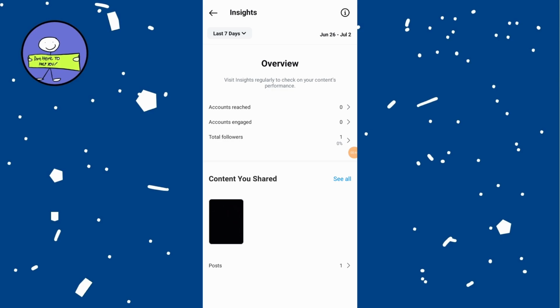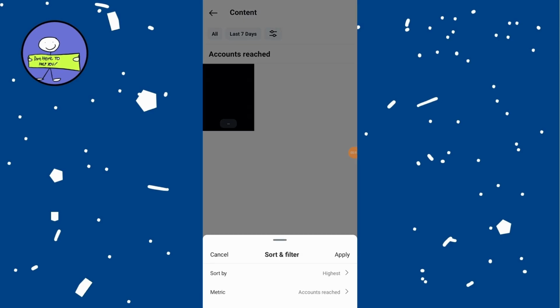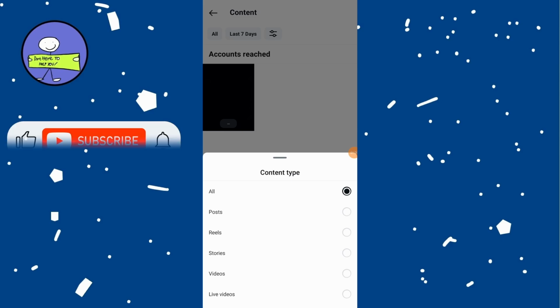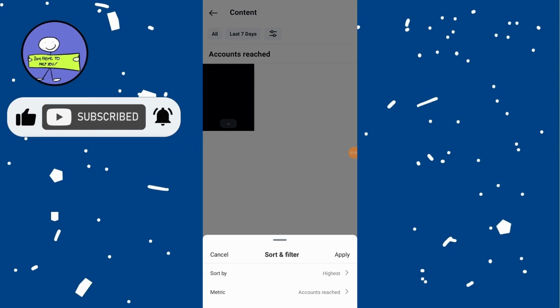Tap on See All next to the content type you want to view, like post, reel, story, etc. And use the filter option to choose the date range and content type you want to analyze. Tap on the Settings icon to sort by highest and lowest metrics and choose the desired metric.